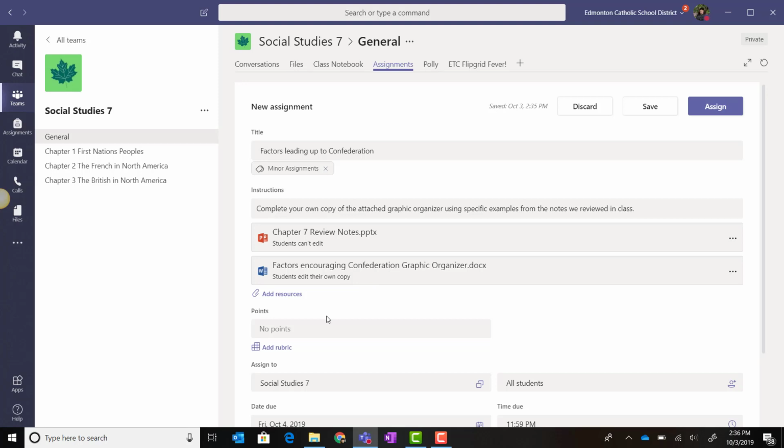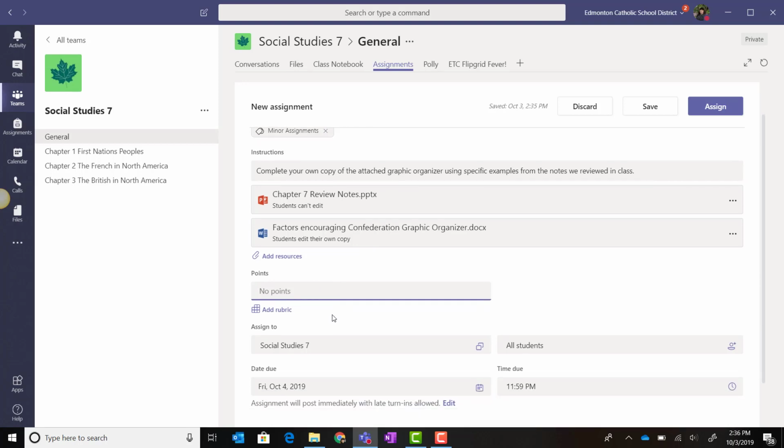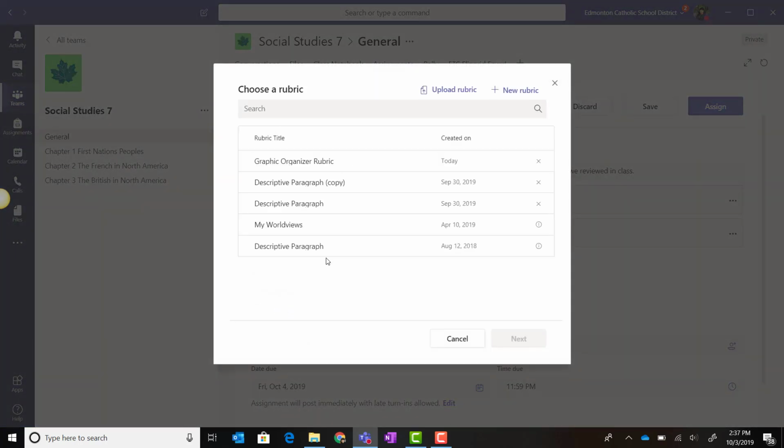All right, now below we see points, and below points I can add a rubric. So if this particular assignment did not have a rubric, I could go ahead and enter the points or the raw score that this assignment would be out of. In this case, I do have a rubric that I'd like to attach, and so I'll simply click Add Rubric. And I have a list of rubrics here that have been used in previous assignments, but notice that I can also upload a rubric, and I can click the plus new rubric sign to create a new rubric.